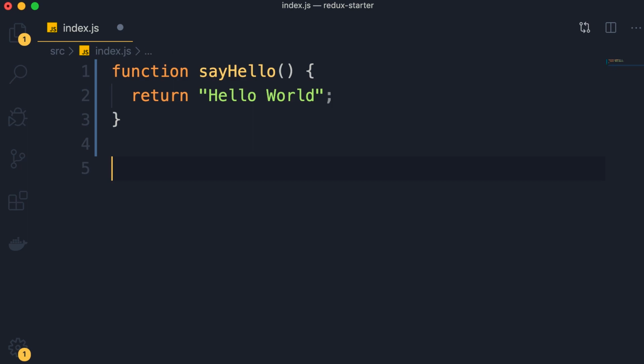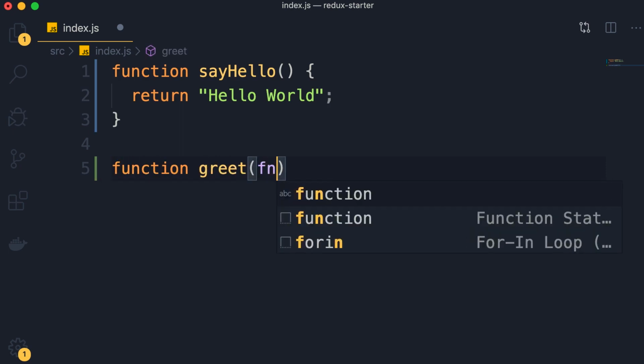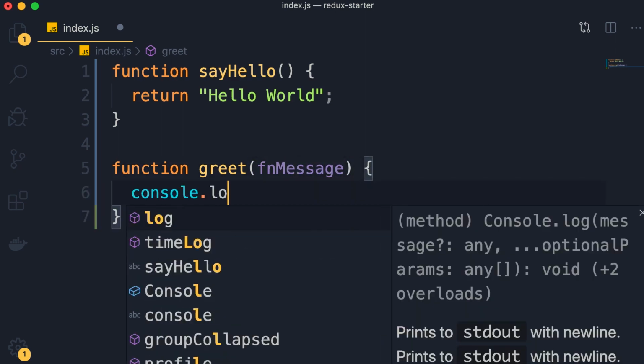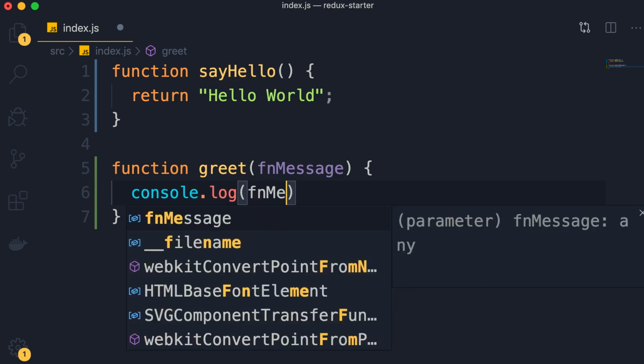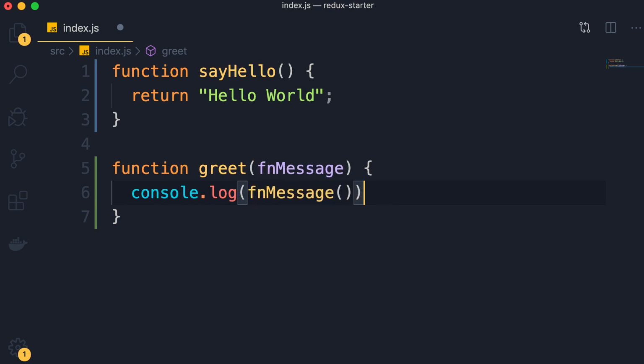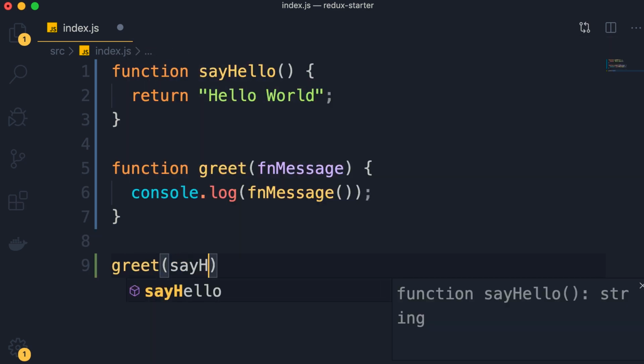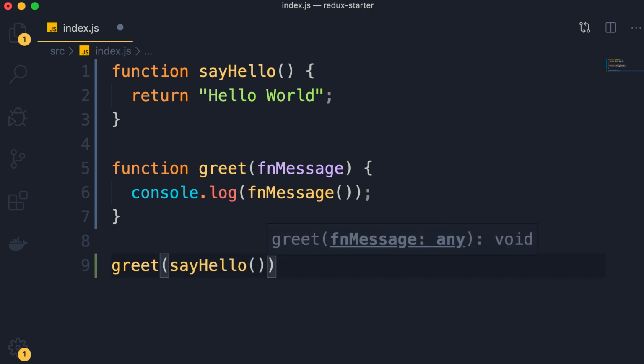Now, we can also pass a function as an argument to another function. So let's declare another function called greet, which takes a function for generating a message. Now here we can do a console.log and pass the return value of this function. So our greet function takes a function as a parameter and calls it over here, okay? Now we can call greet and pass a reference to the sayHello function. Once again, I'm not calling this function. I'm simply passing a reference to it, okay?